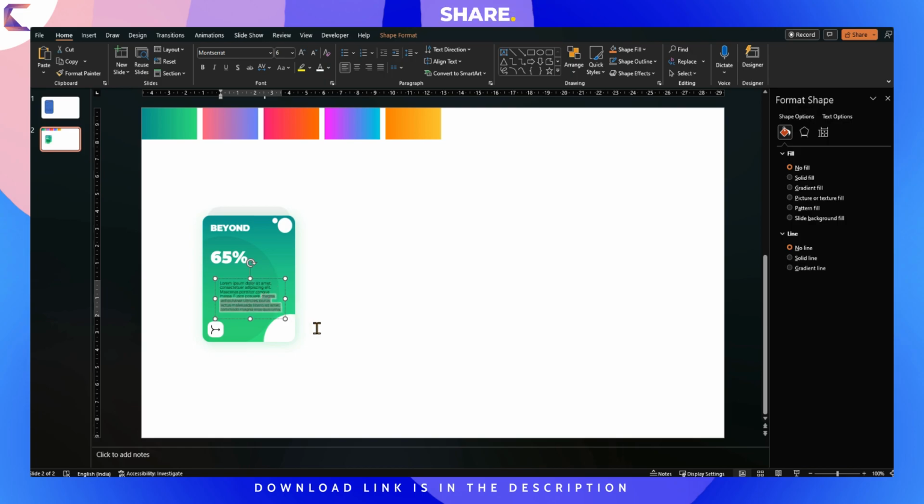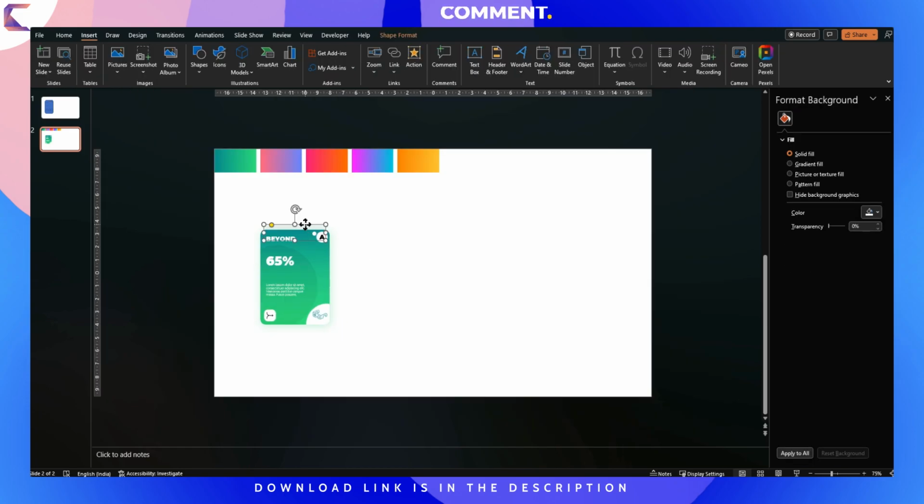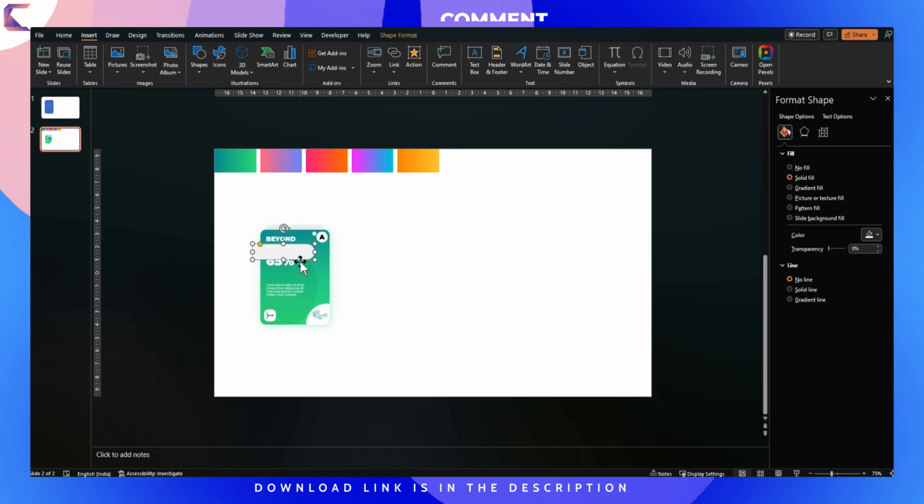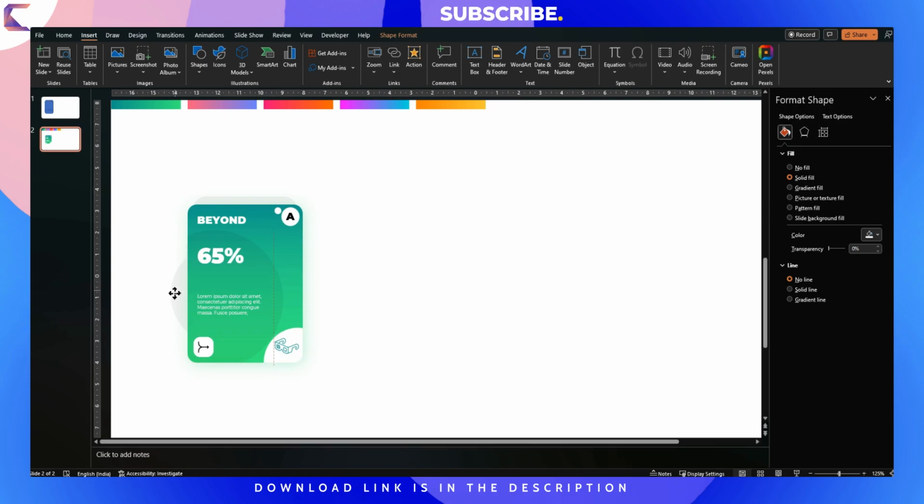Always use less text in the PowerPoints. This will make your slides less cluttered but more meaningful to the audience. Now I am doing some final fine-tuning to the shape. I am adjusting the gray rounded rectangle at the top and adding one circle on the left side.